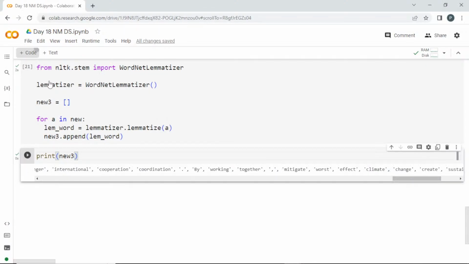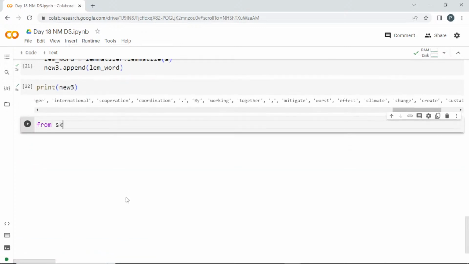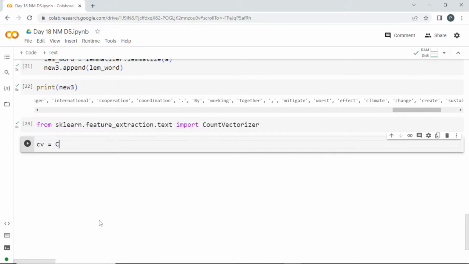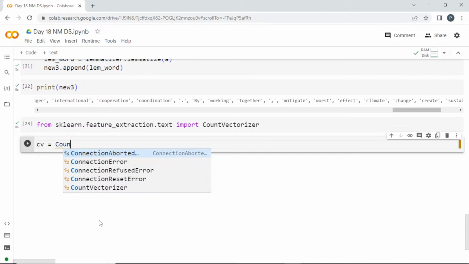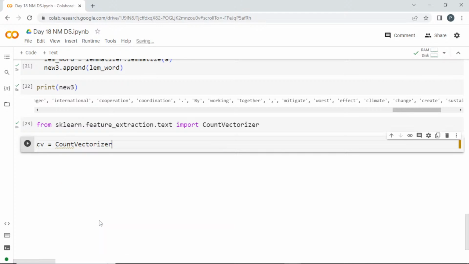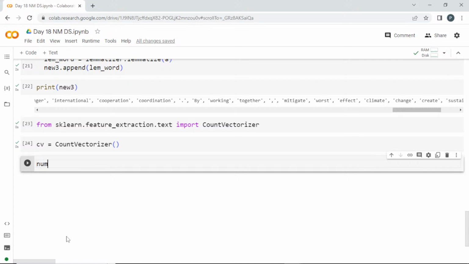So I hope we can start with this one. From sklearn.feature_extraction.text import CountVectorizer. I'll create the object cv equal to CountVectorizer. Numerical format equal to cv.fit_transform, you can use the fit_transform option, guys.